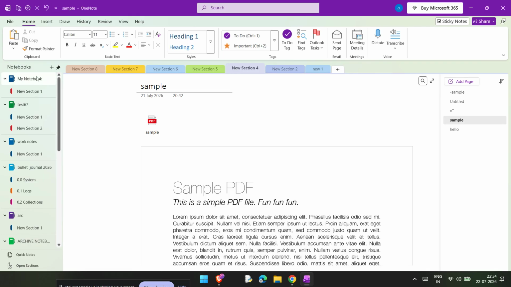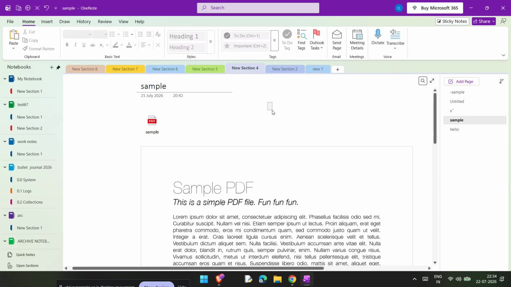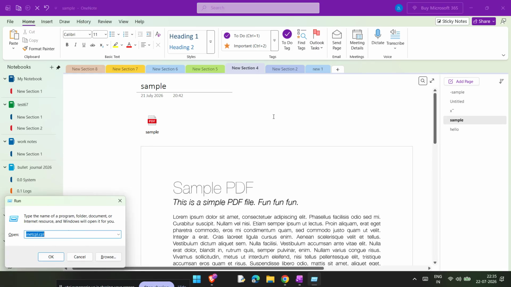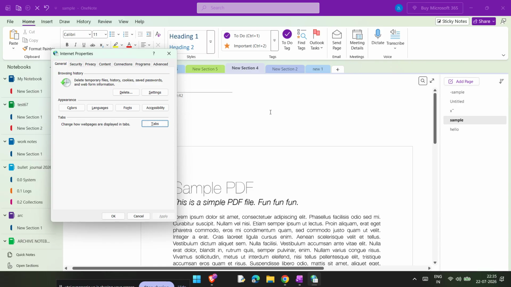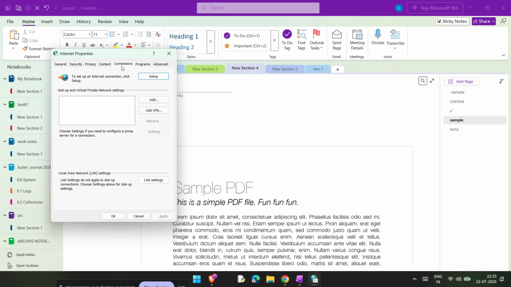If you're still seeing error 0x80072EFD, the last thing we'll do is check your proxy and automatic detection settings. Sometimes a bad proxy configuration can block Office apps from reaching Microsoft servers. To do this, press Windows key and R again, type in inetcpl.cpl and click OK once more. This time, switch to the Connections tab and click LAN Settings.